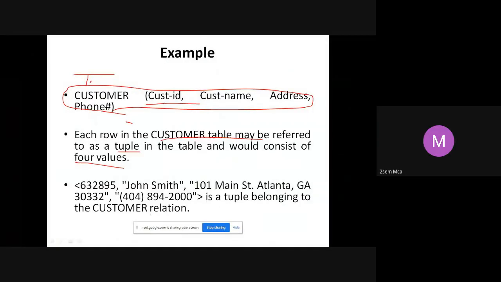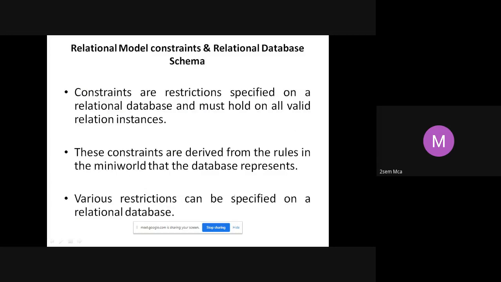So this is an example belonging to a customer relation. So we have given some examples like customer ID, name, address and then the phone number, right? One particular row. Now we are coming to an important concept, which is relational model constraints.